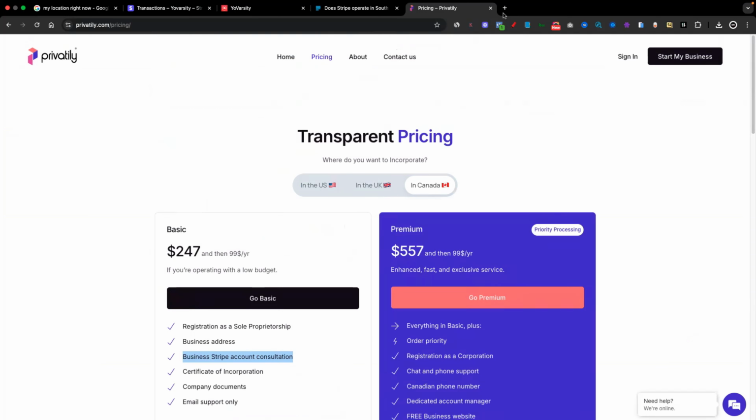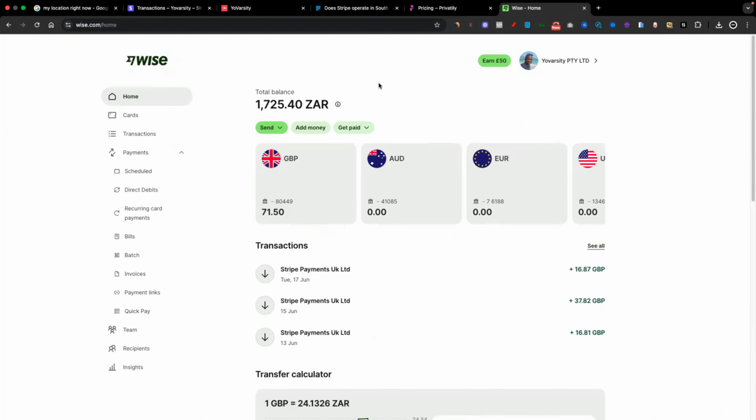And the other question that you might have is, how then do I withdraw the money from Stripe to my local bank account in any country? I use another great platform, which is called Wise, which allows me to create bank accounts in any country.